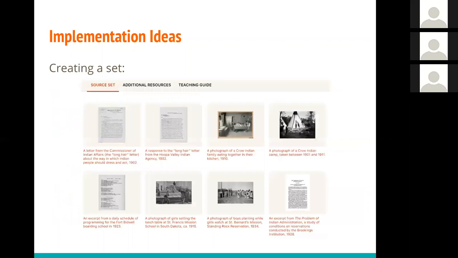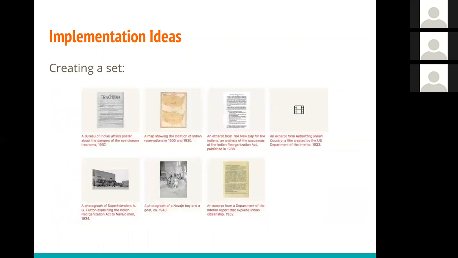This is a glimpse of 8 sources from my finished set. You'll see that there are all kinds of sources: government records, photographs, a school's internal scheduling system. Here you can see I have a public health poster, a map, some propaganda pieces, even a film.